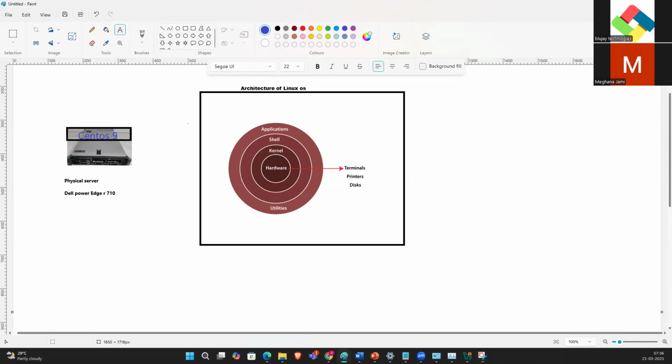The architecture of the Linux system consists of the following layers. The first layer is the hardware layer. Hardware consists of all the peripheral devices: RAM, CPU, hard disk, etc. So what is a kernel? The kernel is the core component of the operating system. It interacts directly with hardware and provides low level services to the upper level components.